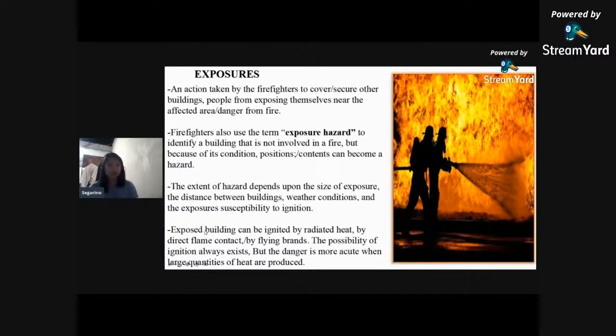Fourth paragraph, exposed building can be ignited by radiated heat, by direct flame contact, by flying brands. The possibility of ignition always exists, but the danger is more acute when large quantities of heat are produced.